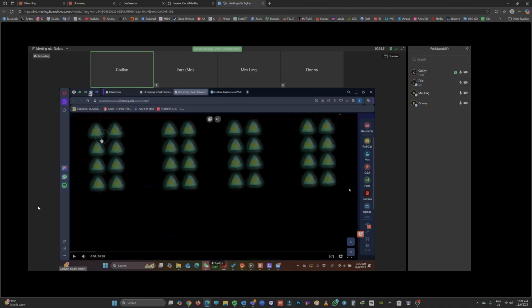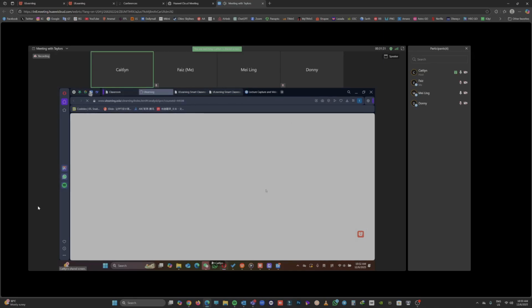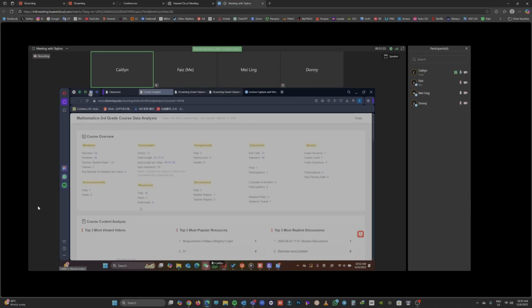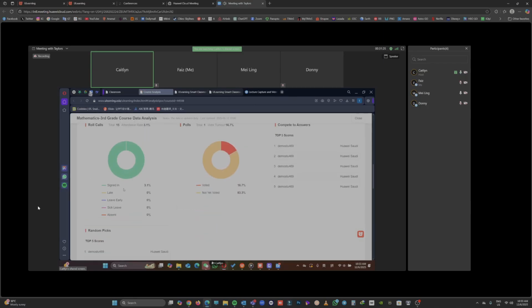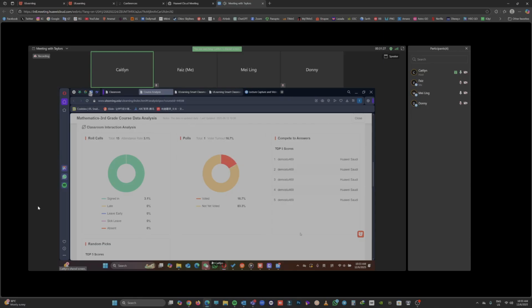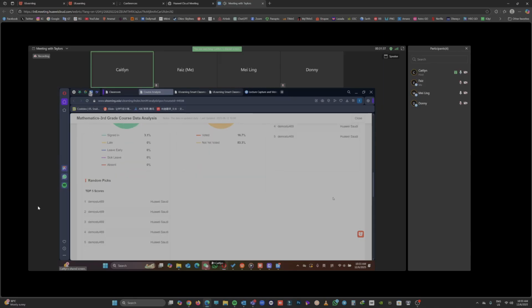And also after the session, like during the roll call here, if you need an analysis report, inside this analysis module we also have a part that analyzes the classroom interaction. We can see the average attendance rate, the polls and completed answers, and which student is more active inside the classroom. This is what we can see inside the analysis report.